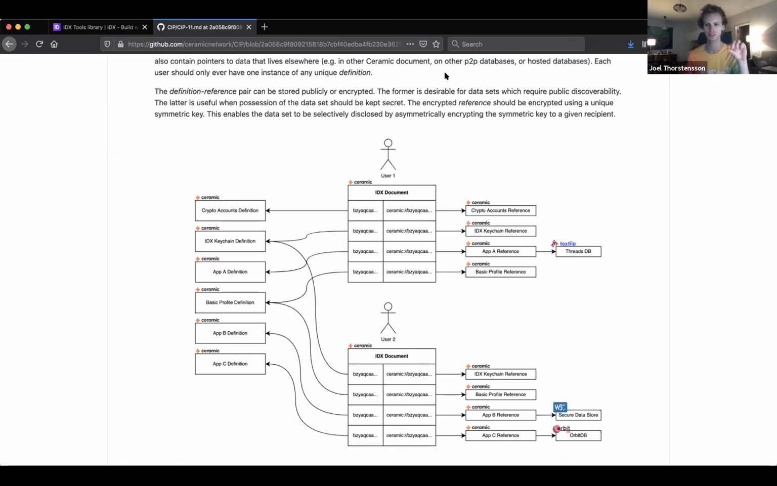The distinction to get here is that we see, for example, a basic profile definition in the middle to the left there. The definition is created by a developer, but each individual user gets their own instance, you could say, of a reference for that definition. So we see that user 1 has their own basic profile, and user 2 has its own basic profile reference.